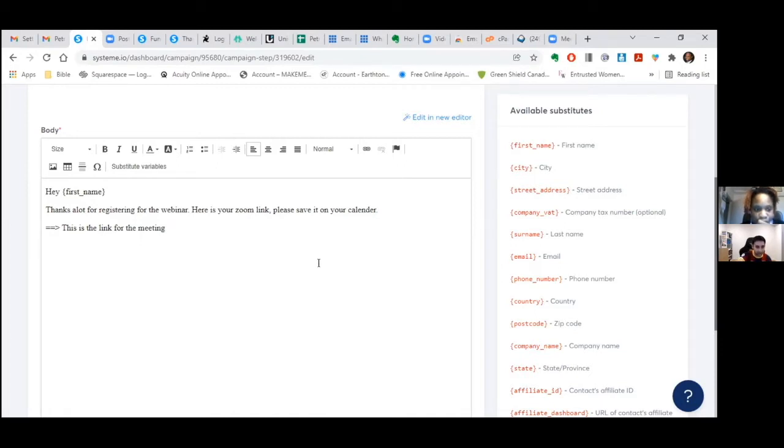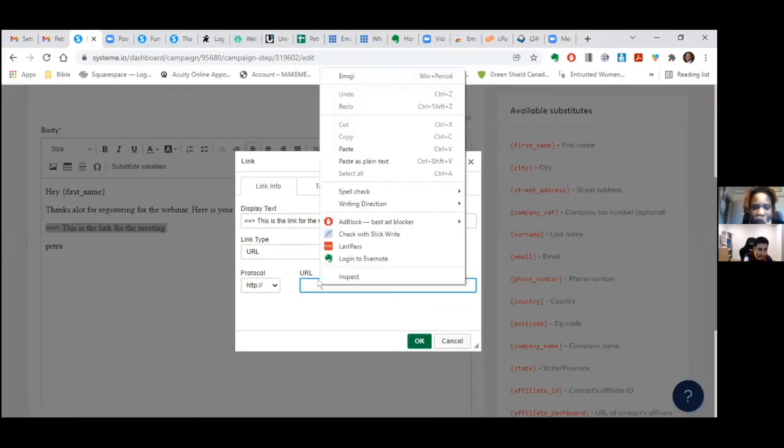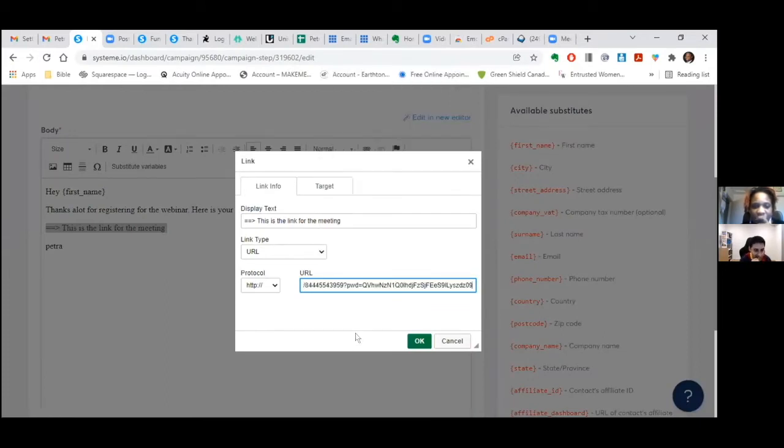And just say the word Petra. Okay, great. Now you're going to highlight that this is your link for the meeting. Highlight this, and the arrows thingy as well. And then click on the link button a little bit further up. That's the one. And now paste the URL. Paste that in. Cool. Click on OK.